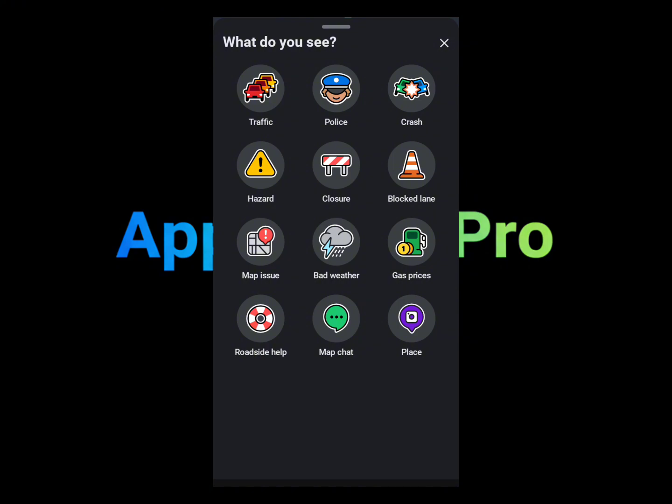Let's say there's a police at this location, maybe a pothole, maybe bad weather in this area, maybe the gas prices are too high, anything here. Also, you can report crashes ahead as well. So it depends on what you want to report. They're going to review it and confirm it.